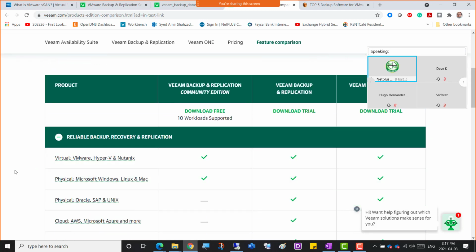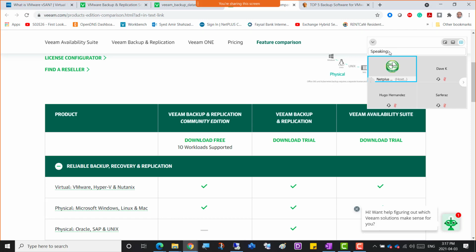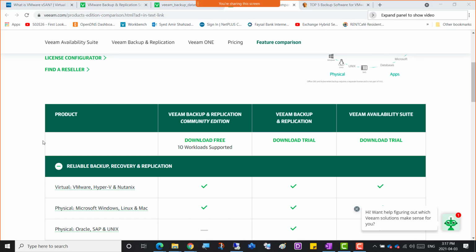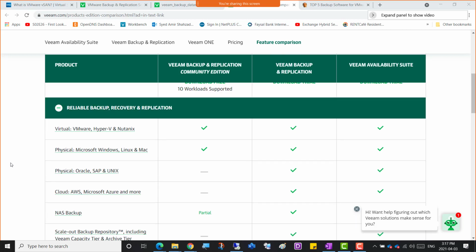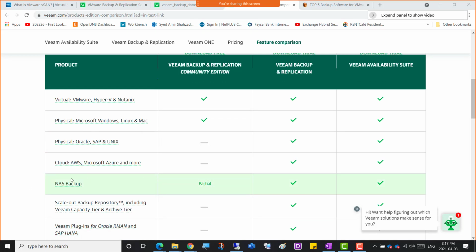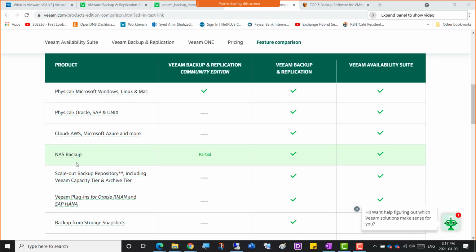Now obviously this is marketing related information as well, but it does show us the features that we're expecting in any typical backup software of today. It says that it covers pretty much all the brands: VMware backups, Hyper-V backups, Nutanix backups, and physical machines, so Microsoft Windows, Linux, and Mac. NetBackup also does the same thing. It also backs up all those brands and their products: Oracle, SAP, Unix, Cloud, AWS, Azure, and more. That's why you would see this Veeam software in the majority of companies.